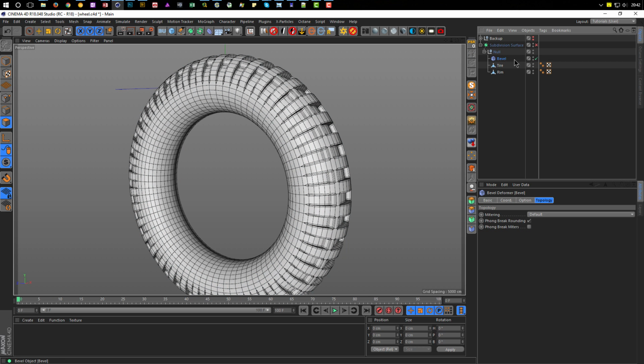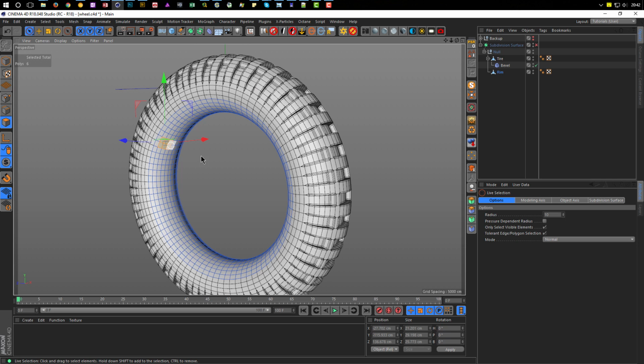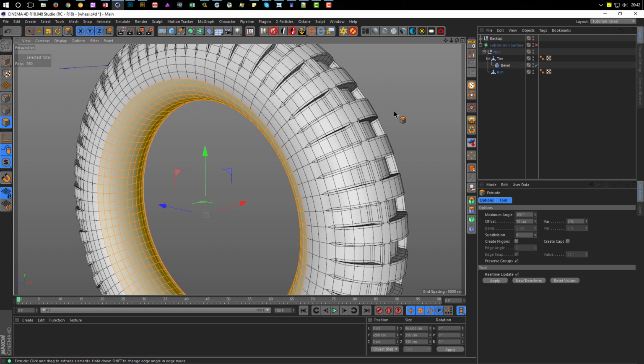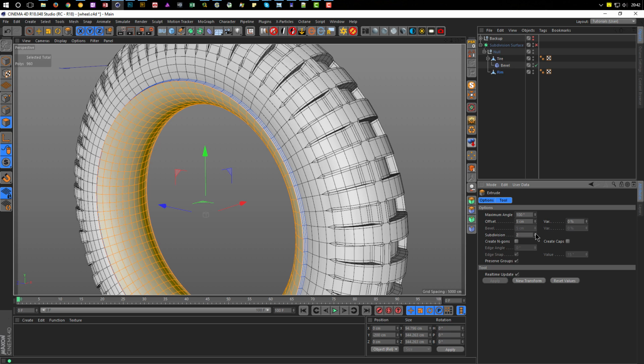And I put the bevel deformer here just under the tire. I want that the bevel deformer just works for the tire and not for the rim. So, okay, rim. So select all polygons from the rim. Yep. And D for extrude. D and extrude it a little bit. Something like that. Let's see, 5 centimeters should be okay. Yes. I want 2 subdivisions should be fine. And I want caps. I need caps. Okay.